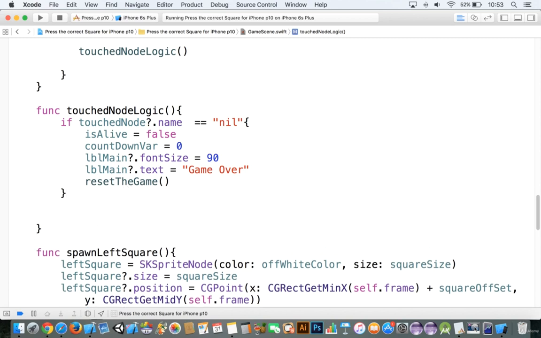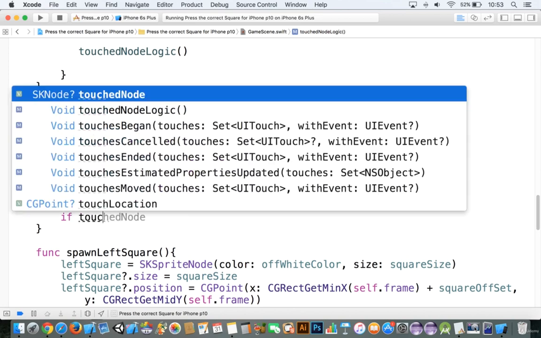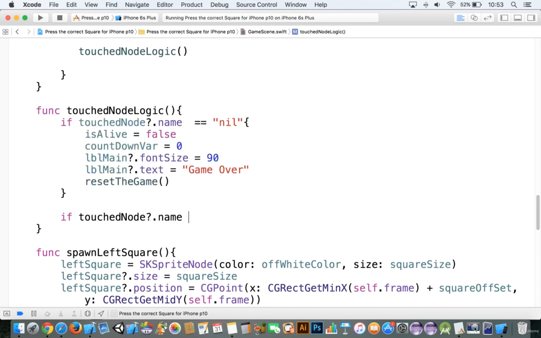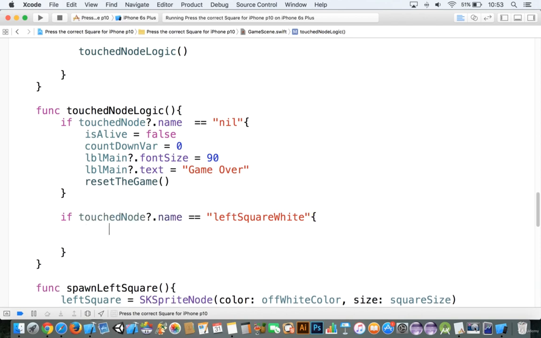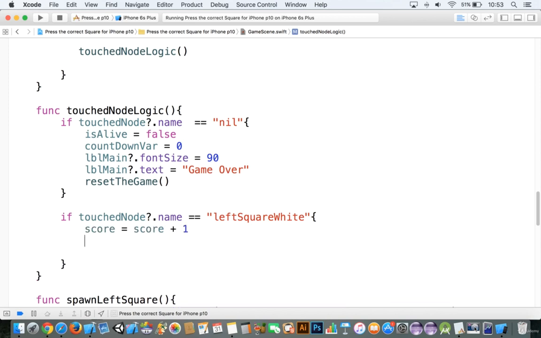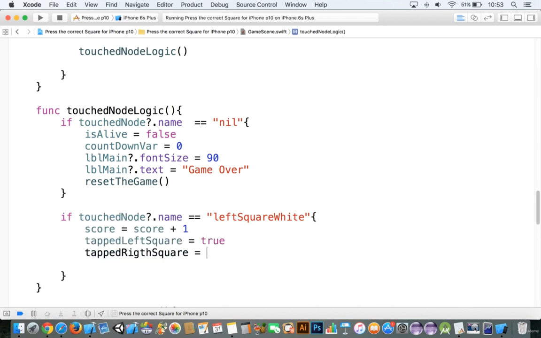So now we need to add in another if statement. We'll say if touchedNode.name is equal to leftSquareWhite. Okay, and then we need to add in the curly brackets here. Make sure our indenting is correct. We're going to say score is equal to score plus 1. Then we're going to say tappedSquareLeft is equal to true, and we're going to go to tappedRightSquare is equal to false.